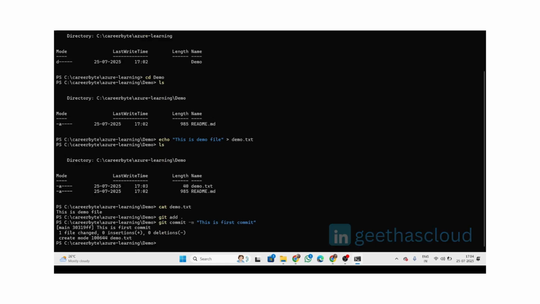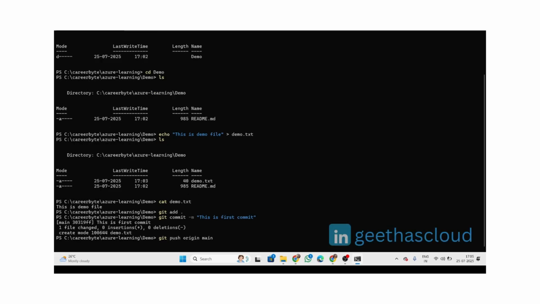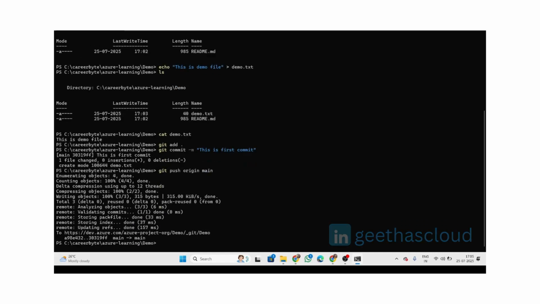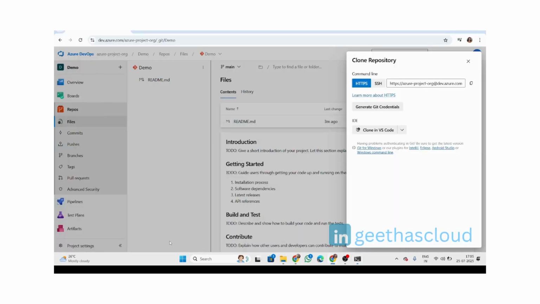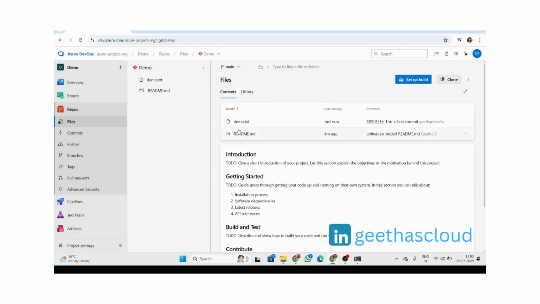Now we can push the files and folders from the local machine to the remote repo. For that I use the command git push origin main. Here origin is the remote server and main is the name of the branch. Once I enter, all my new and updated files and folders are pushed into the remote repo, that is the Azure DevOps repo. I check my new files are present inside the repo. Yes, my new files are present. That's demo.txt is present inside the repo, that is the default repo.